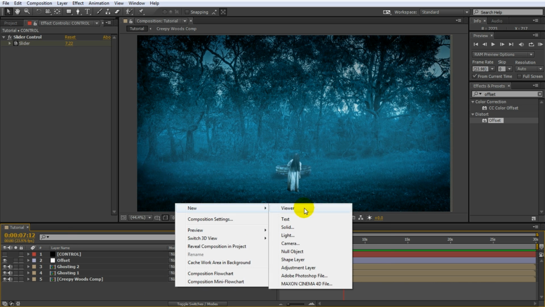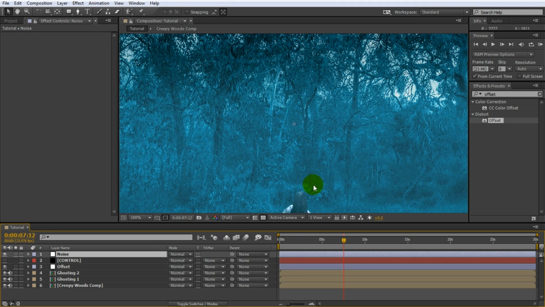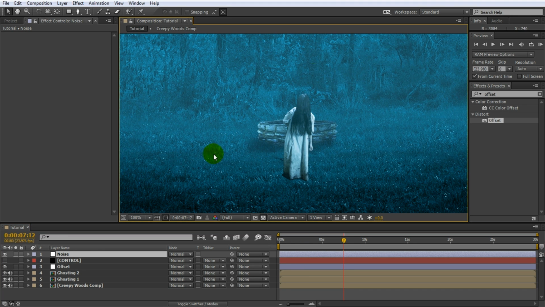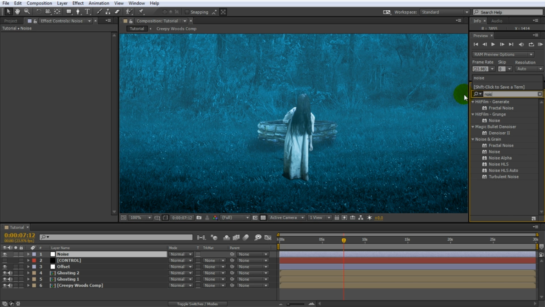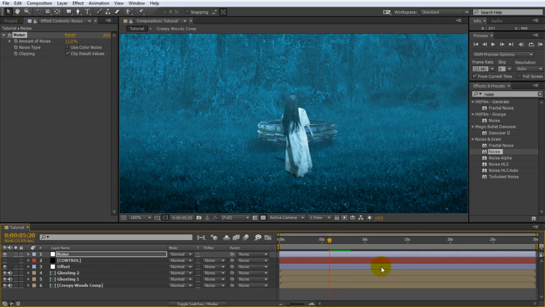Create a new adjustment layer at the top of your composition and call it Noise. Zoom in a little bit so you can see the noise we're going to add a little bit clearer. Search for and apply, you guessed it, the noise effect to the adjustment layer. Jack up the noise to around 10 to 15% and untick the Use Color Noise option. Our shot now has a really nice grainy look.